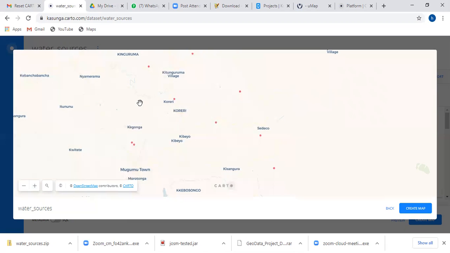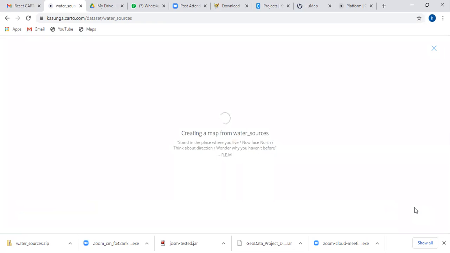So from here, you can create a map, like a map of the water source points that are available around Ngomu. I was trying to correct some information about those places. So you can create a map by using this data. Let's say create a map.